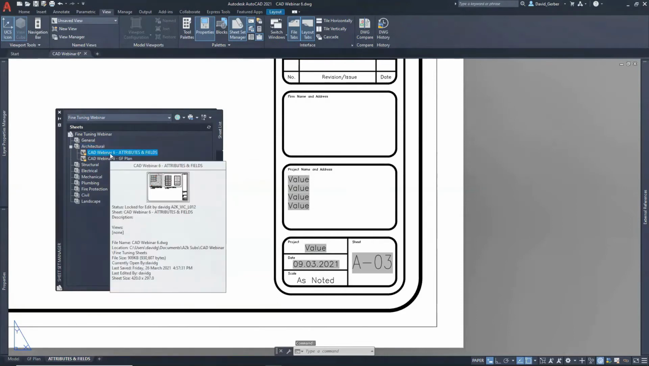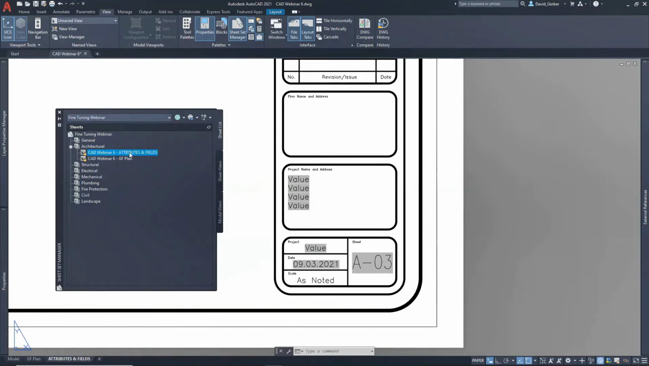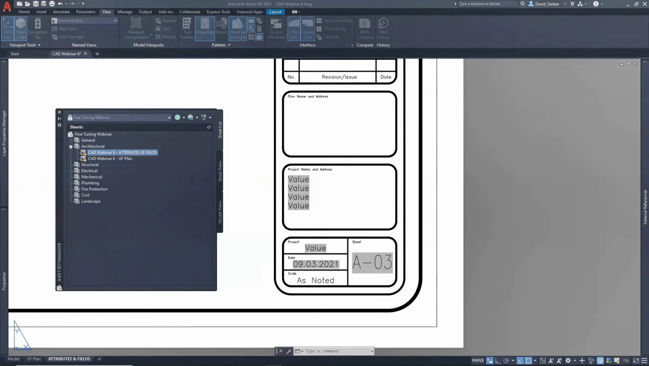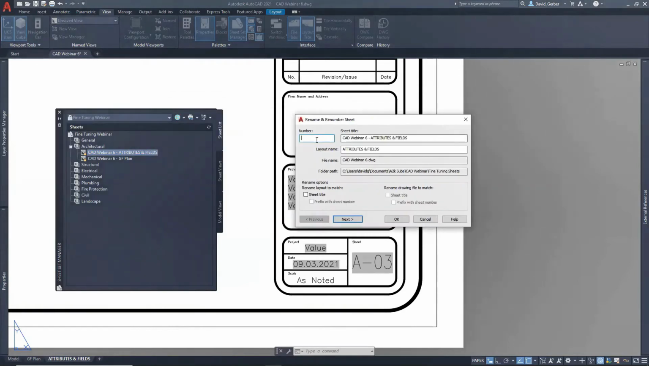And now we can see all the different information about them, like when they were created, who's even using them. You can see the little lock, which means that someone's in it. And then we can start to rename and renumber them in here if we need to. I'll just bring this over. So for example, right now it's A03, so maybe we want it to be A02.